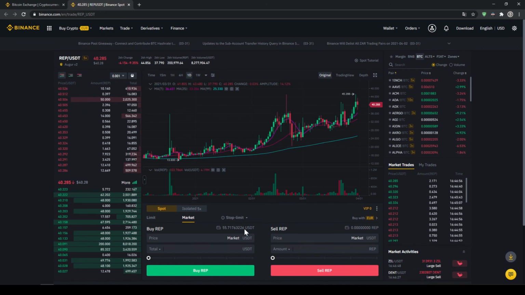Up here you can see your US dollar Tether balance, and with this slide control down here you can choose how much percent of that you want to invest. You could also type it in manually right here, but I'm just going to put it to 100%. And then all you have to do is just click on buy REP down here and your order will be filled immediately and the purchase is completed.